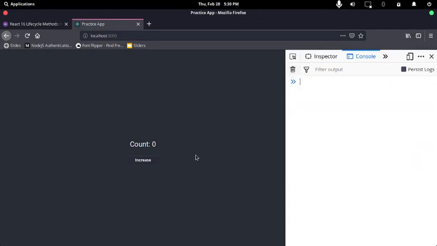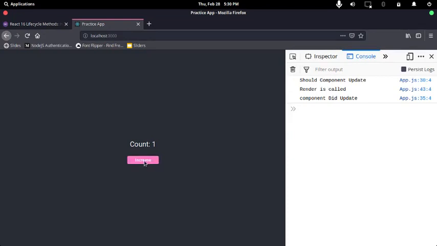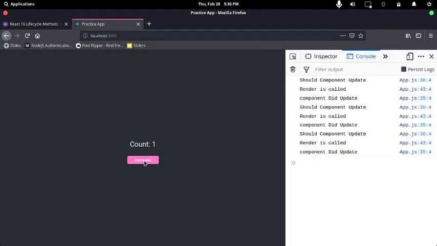I go here and I'm just going to clear this, and for the first time I hit increase, I see all 3 of them being called. Now no matter how many more times I click increase, the number is always going to be 1. But what you're going to see is that every time I click this, render, should component update, and component did update, all 3 are called.